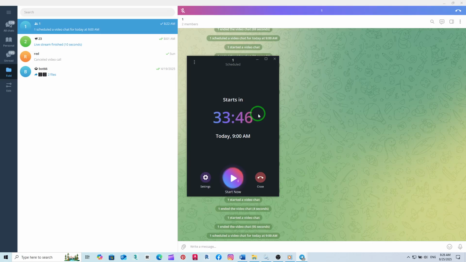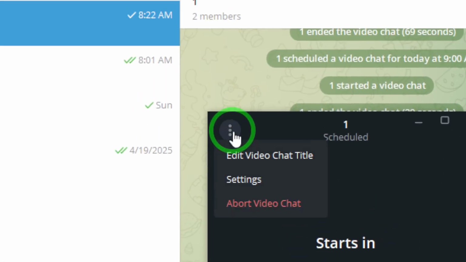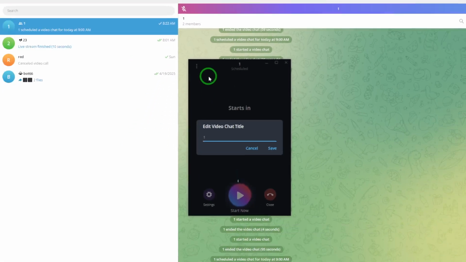Now, find the scheduled video chat within the group. Click on it, and you'll see a menu appear. Look for the three dots icon. This is your options menu for managing the scheduled video chat. Click on those three dots, and from the drop-down, select Edit Video Chat Title.